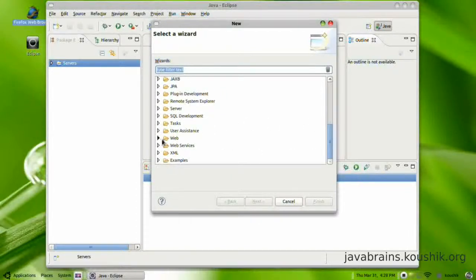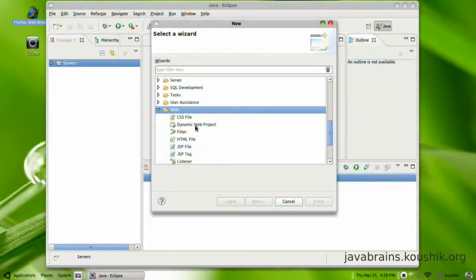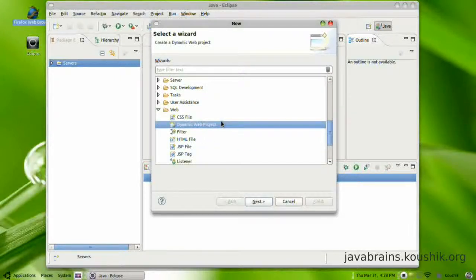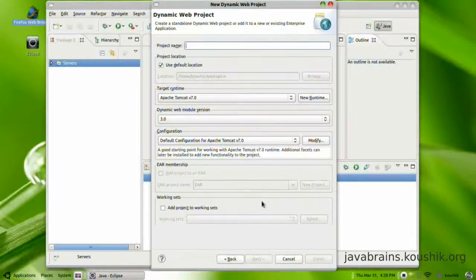What we are interested in is this web folder. This has an entry called dynamic web project. So this is what we will select here. So I say next. Now it'll ask me for a project name. So I will choose simple servlet project.